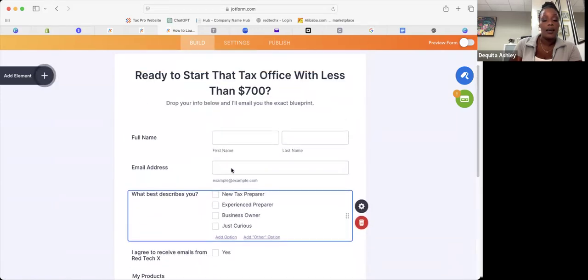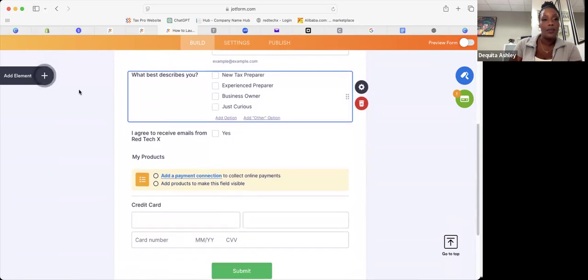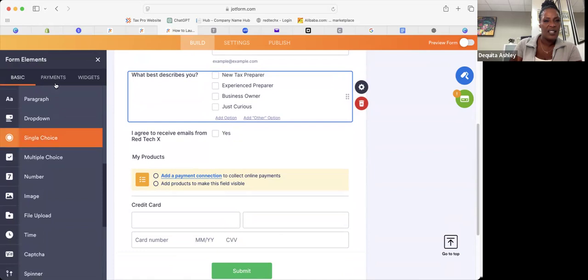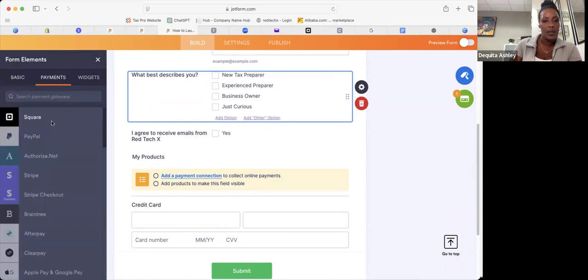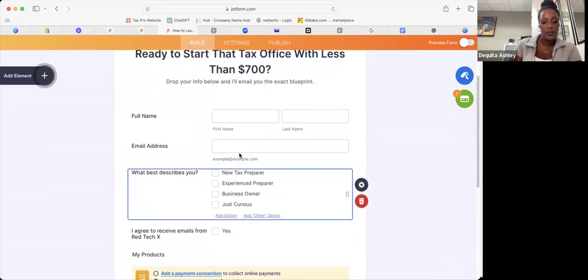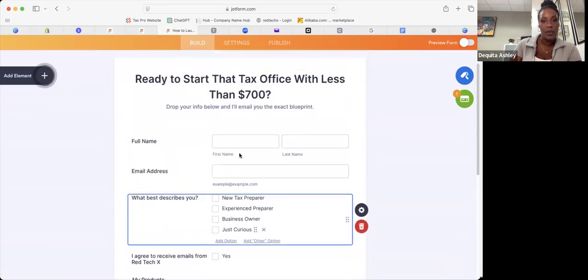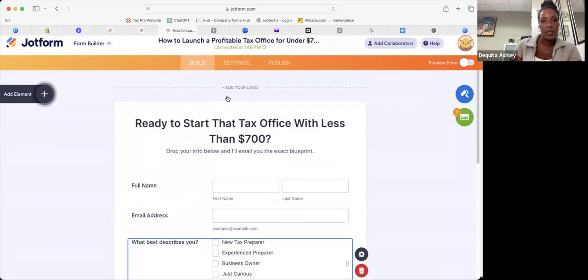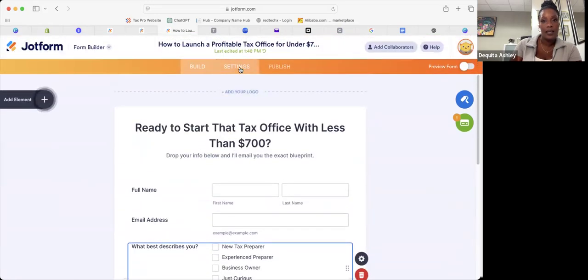That's it. I added an element here, and it's basically payments. I use Square. It's already here. But this is the form, and what they'll see once they fill out everything. This is their Square section. The next thing up at the top is settings.